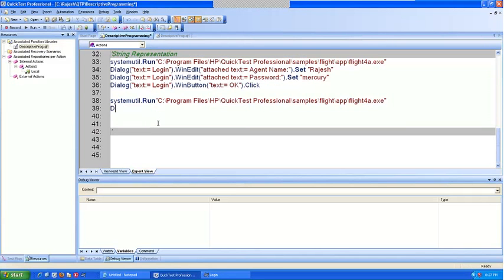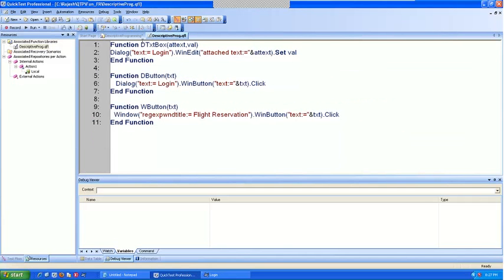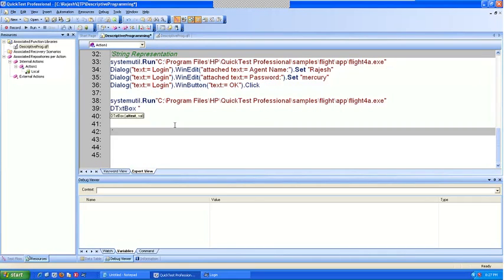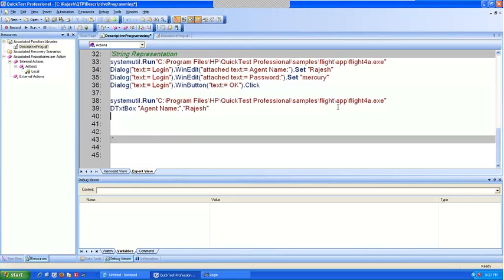So I'll say d txt box. Correct? Is the function call correct? Yeah, txt box. And then I will pass the value here. What is the value here? I need to give the agent name. This we already got from the object spy, right? Agent name, close quote. Oh, I forgot to copy the colon. Yeah, comma. What is the value I need to pass? I want to pass Rajesh.